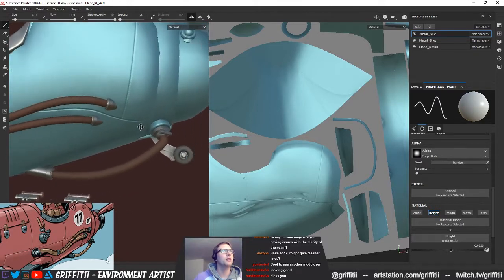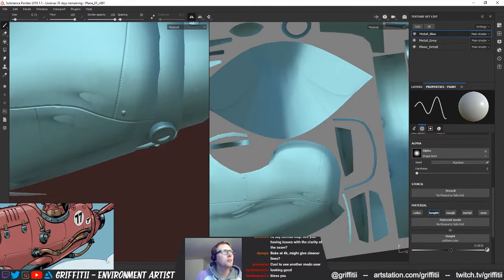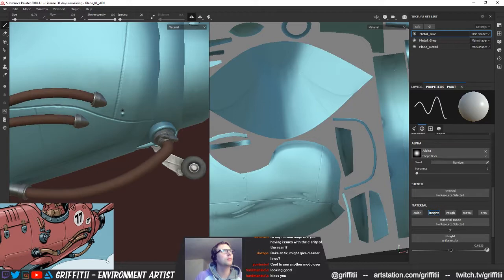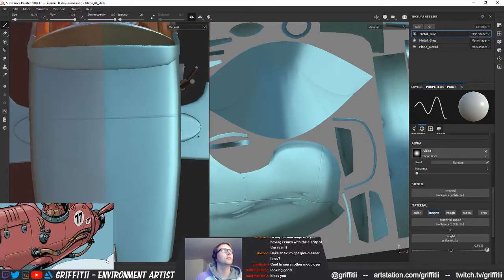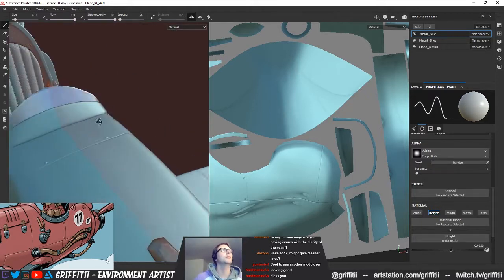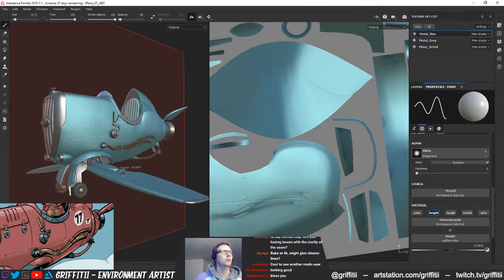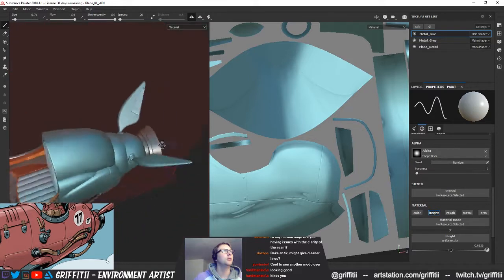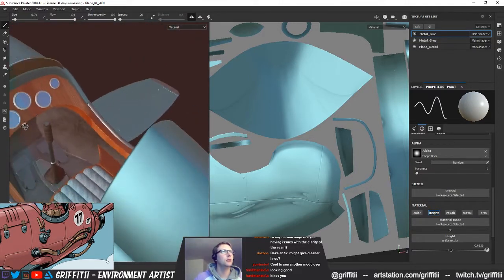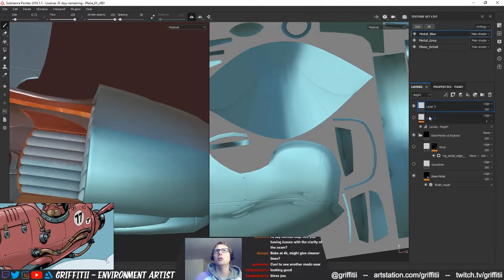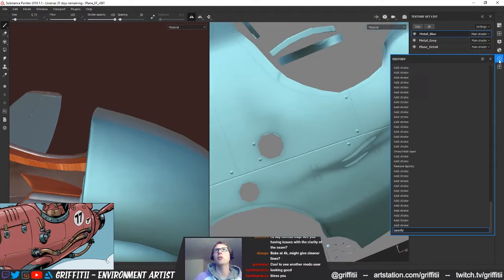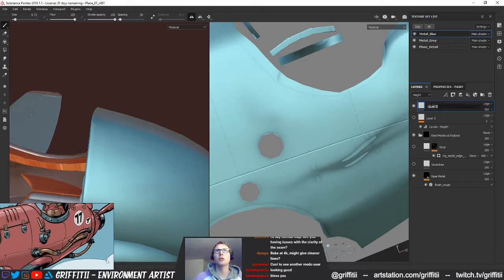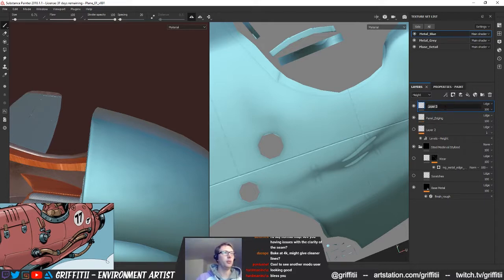So I think the panels need tidying up a little bit. I've been doing this on the wrong layer. I have. Right, great. Move layers. This is, what is it? Rivets.